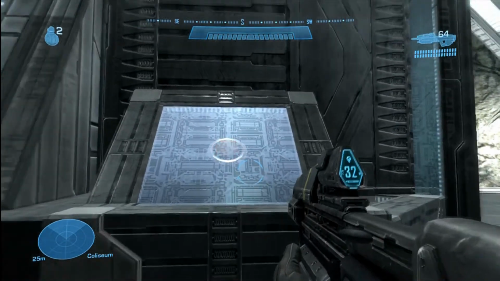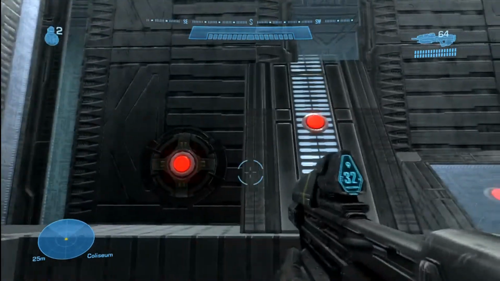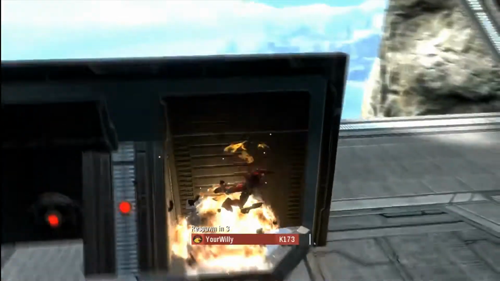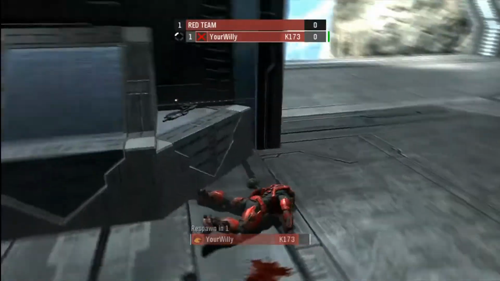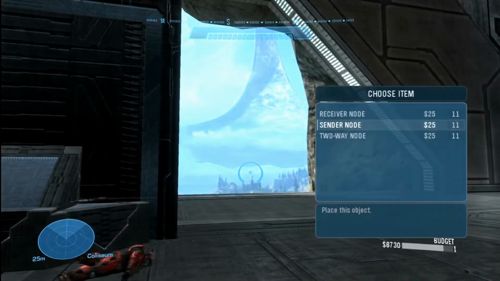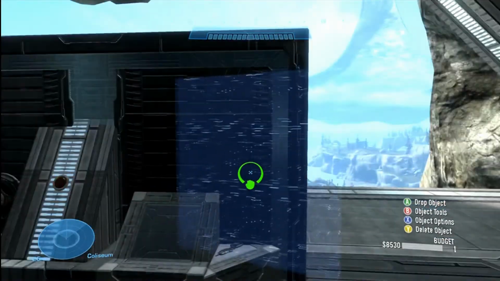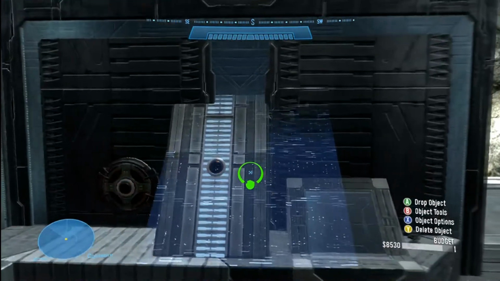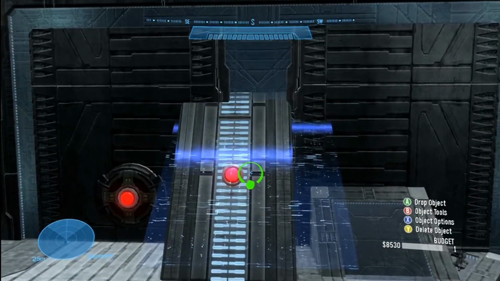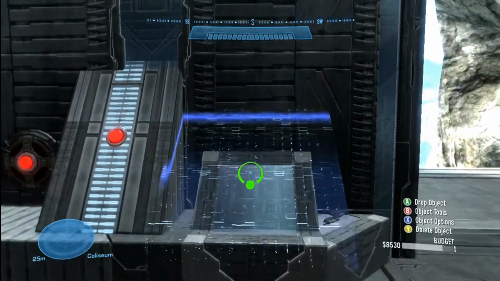Now the problem with these all is if you get too close to one of them, it'll kill you. Now, you can leave it that way if you want, there's no problem with it. But one thing you can do is add a shield door. Here, I'm going to put that shield door on this one.